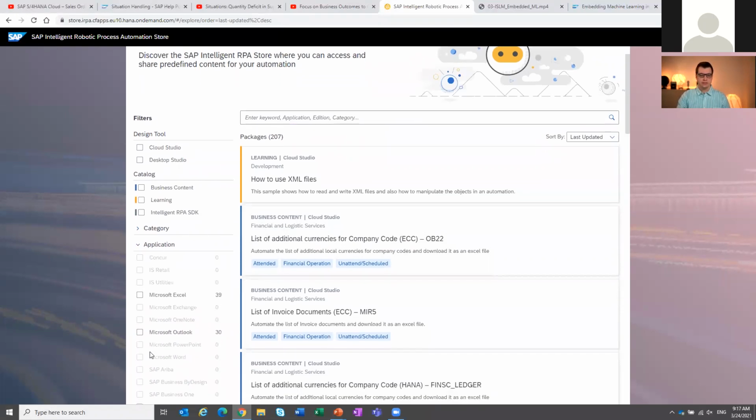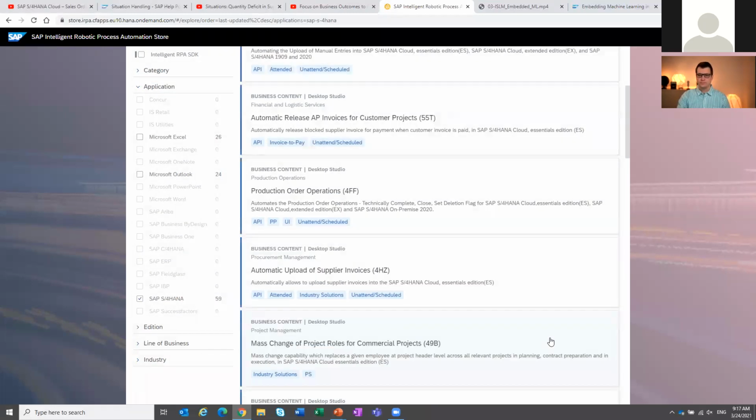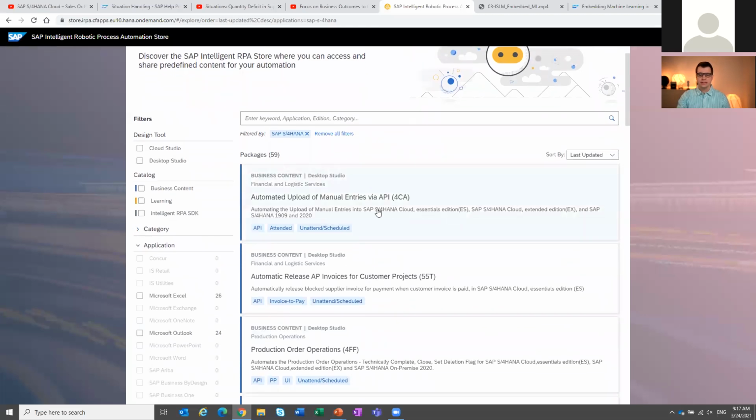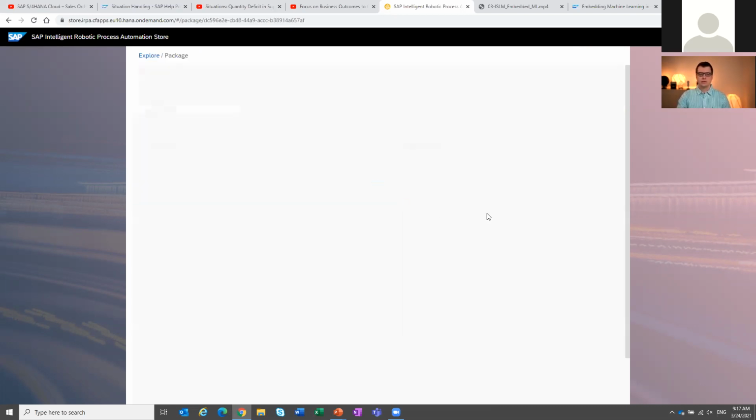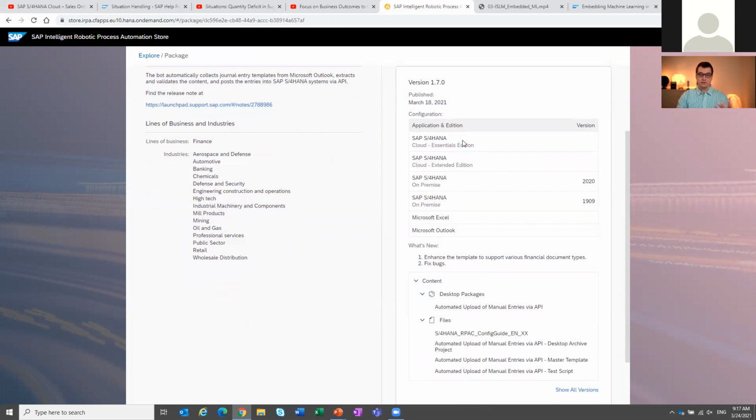And for example, you can filter by application S/4HANA. So right now, you see there's 59 in there. If you're familiar with scope items in S/4HANA, that's what this abbreviation is for. And you can take a closer look at what each of these bots offer, what area they're for. So for example, here, financial and logistics services, which application or which versions of S/4HANA this is applicable for, essentials, extended, on-premise. And you can download these files and edit them in your environment as well.